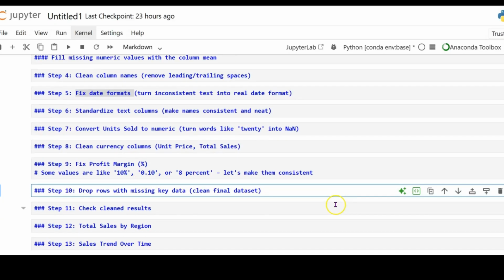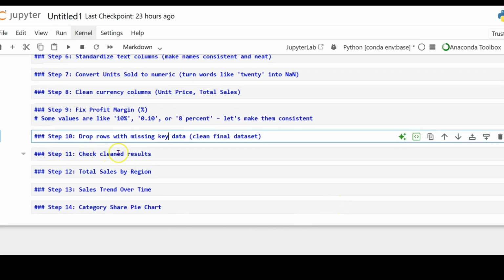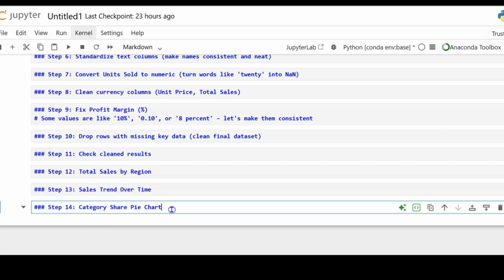So let's make them consistent. In step 10, we're going to drop rows with missing key data, so we're going to clean the final data set. Step 11, we're going to check clean results. After we clean all of it, we're going to check it, right? Steps 12, 13, and 14, we're going to do visuals: total sales by region, sales trends over time, and a category share pie chart.